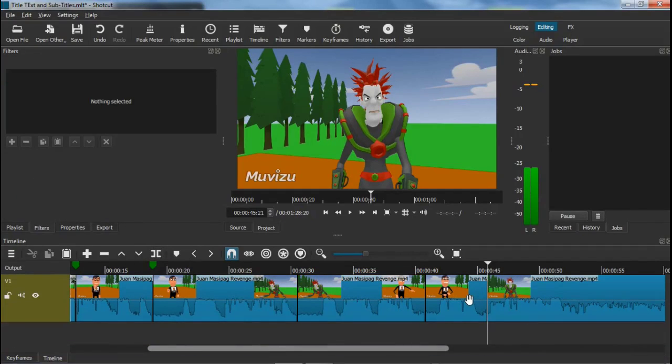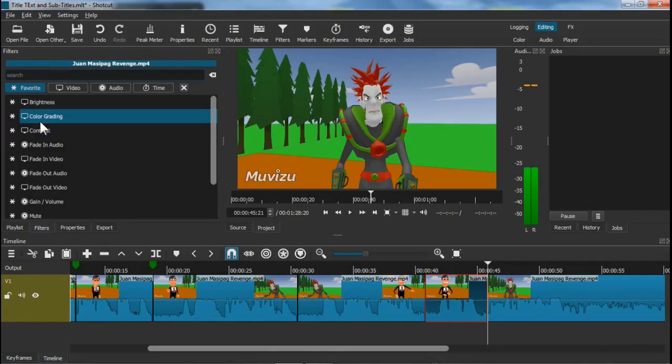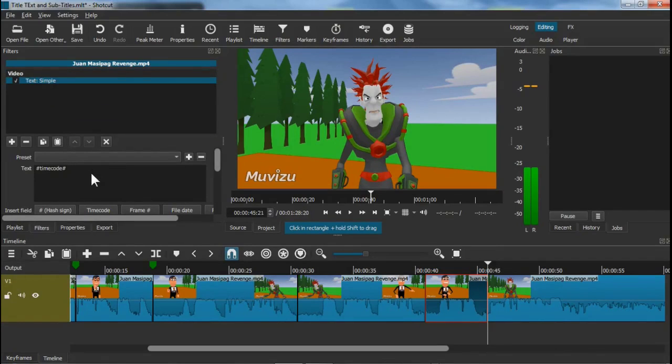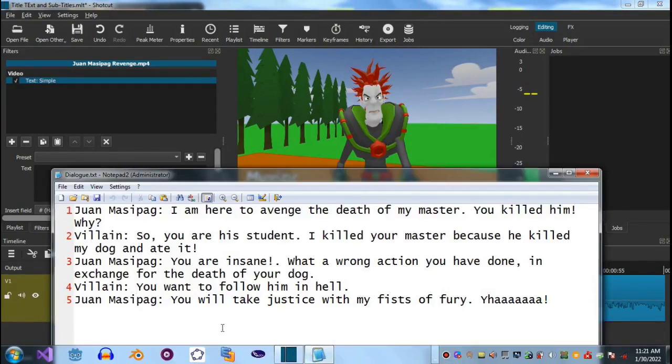I select this video that it is splitted. I click the filters and from the filters panel I will add a filter text simple. I delete the default value of the text and I will type the dialogue of the villain.